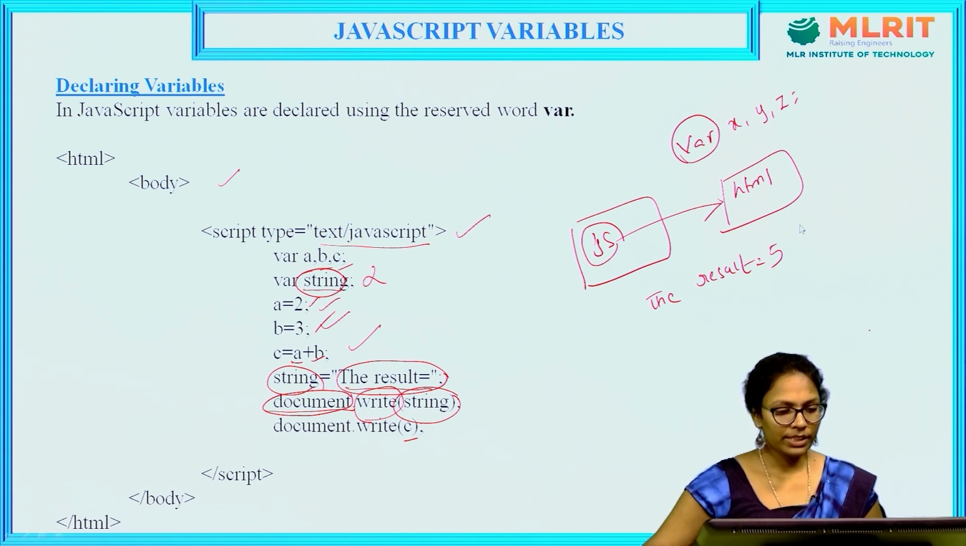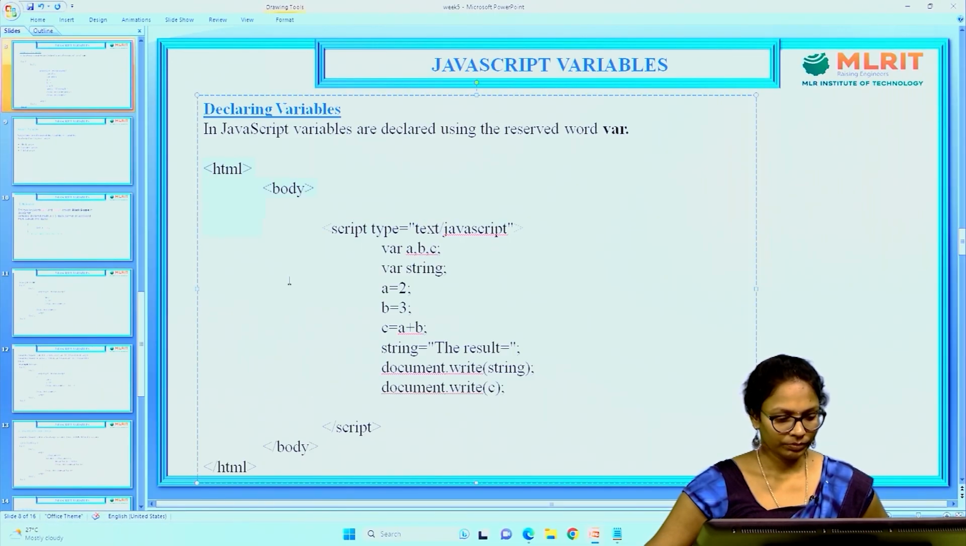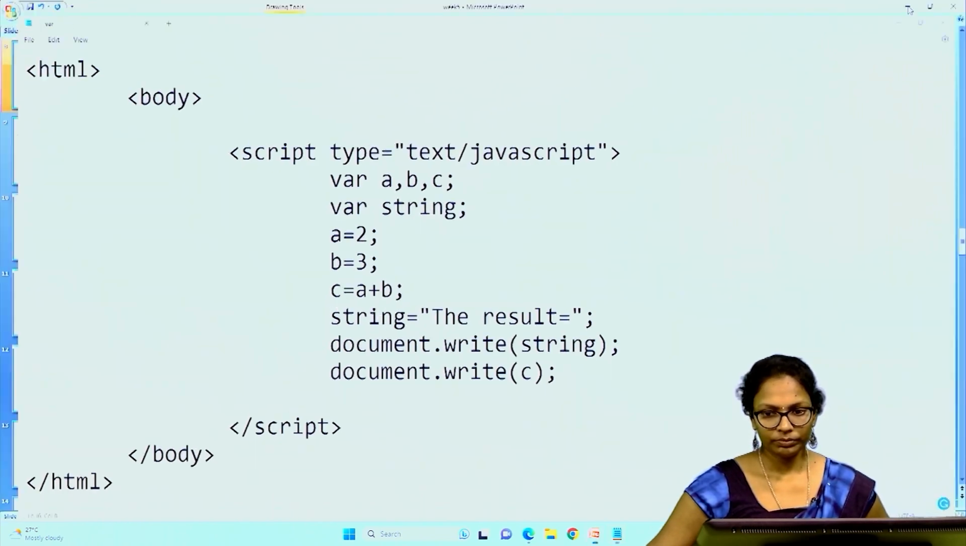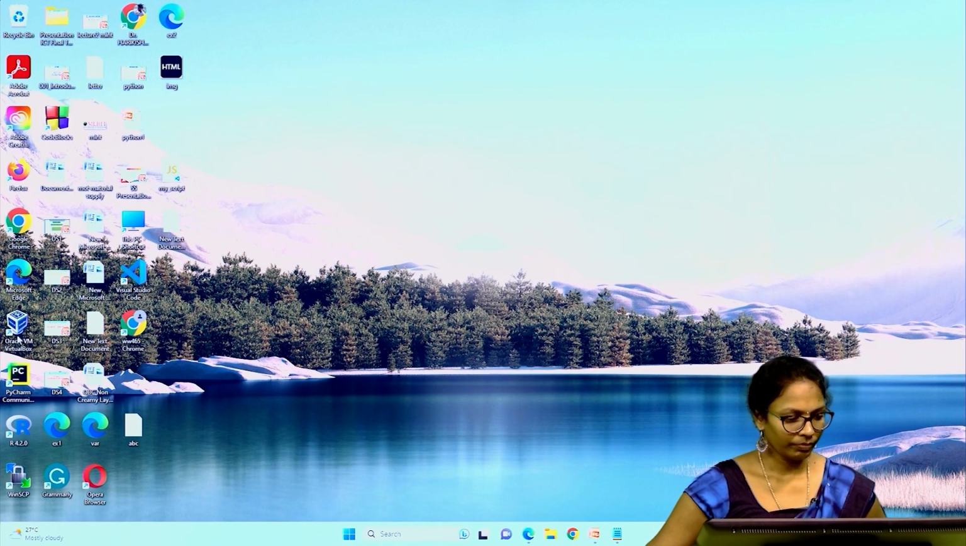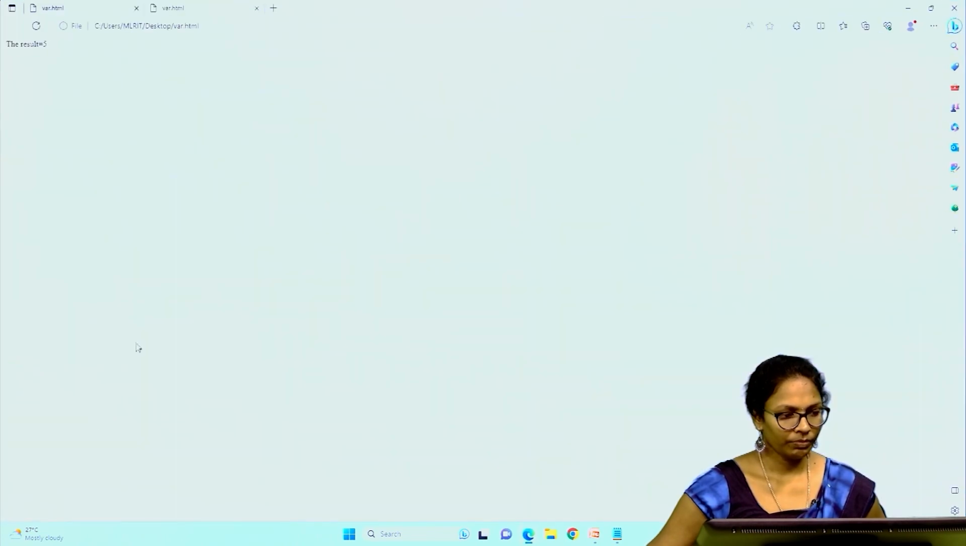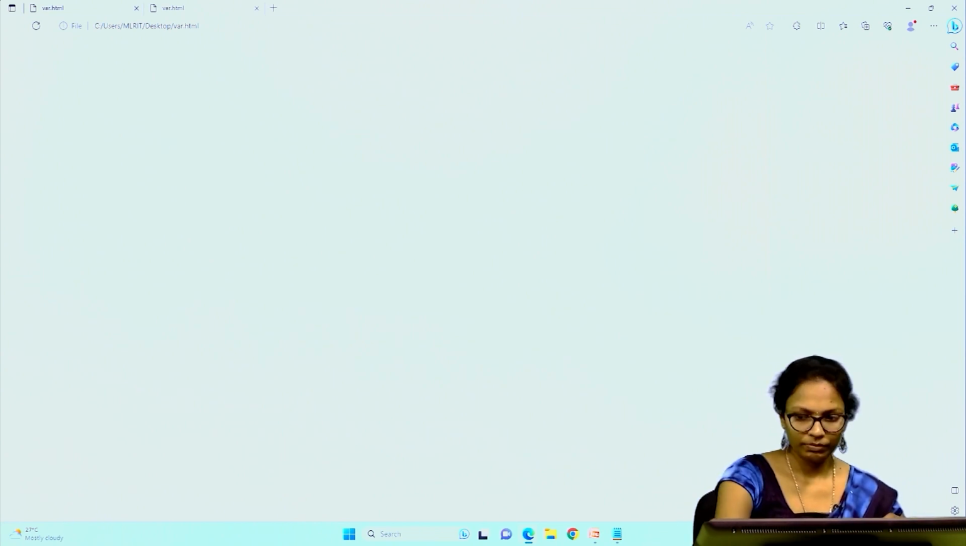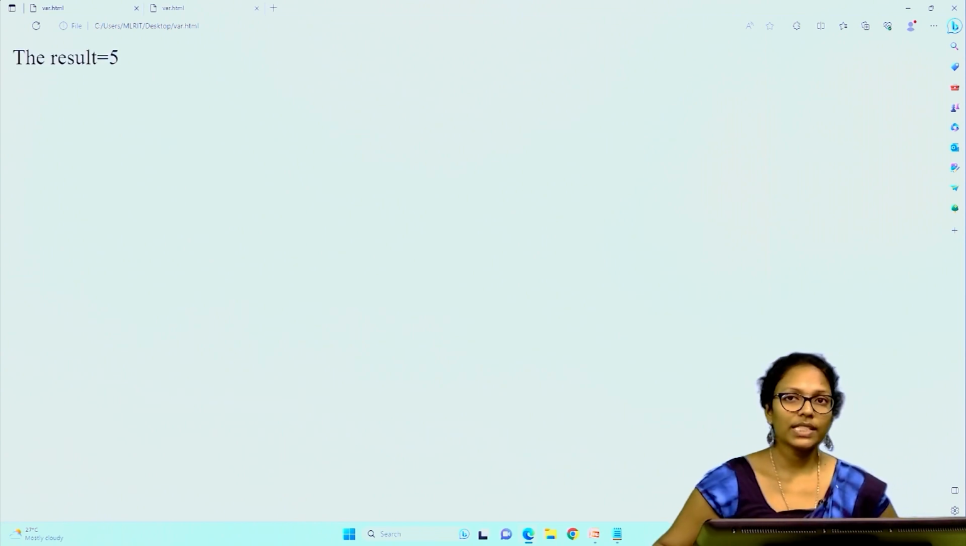So simply we will see the output for this. The output for this is: the result is equal to 5. This is the output for this program.